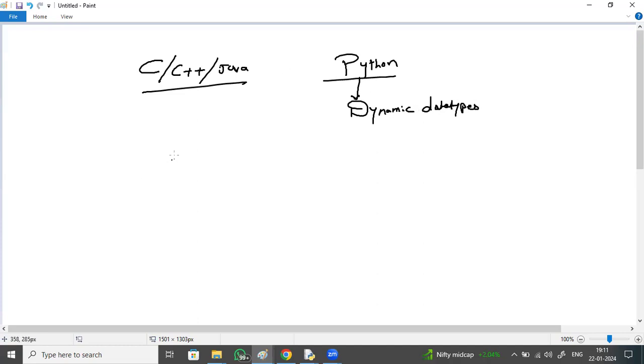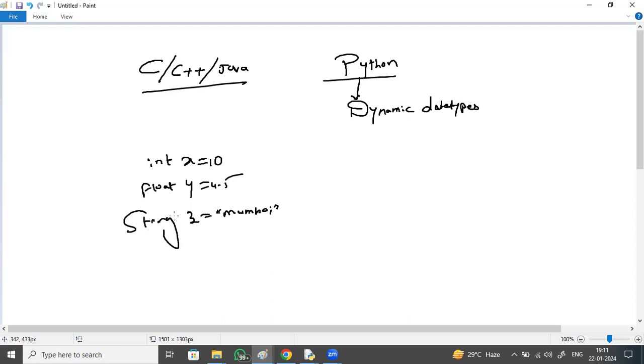In other programming languages, if you say x as 10, compulsorily you need to define the data type, int x. For y as 4.5, you need to say float y. Z equal to city name Mumbai, so we need to use string. Without defining the data type, we cannot create the variables x, y, and z. But in Python, directly we can say x as 10, y as 4.5, z as Mumbai.